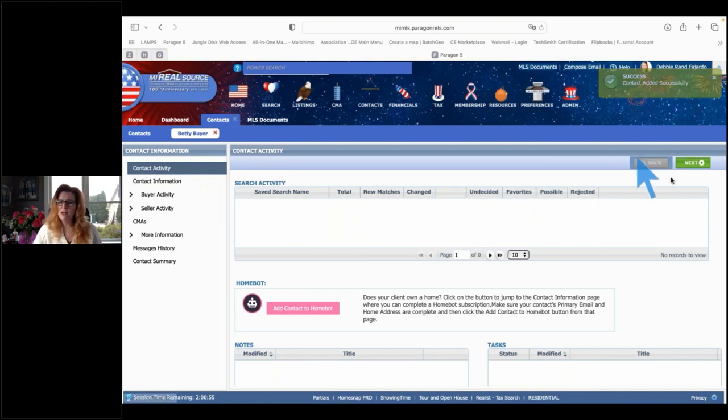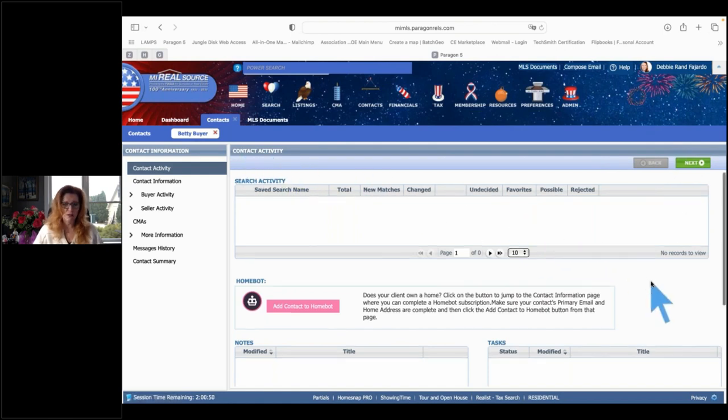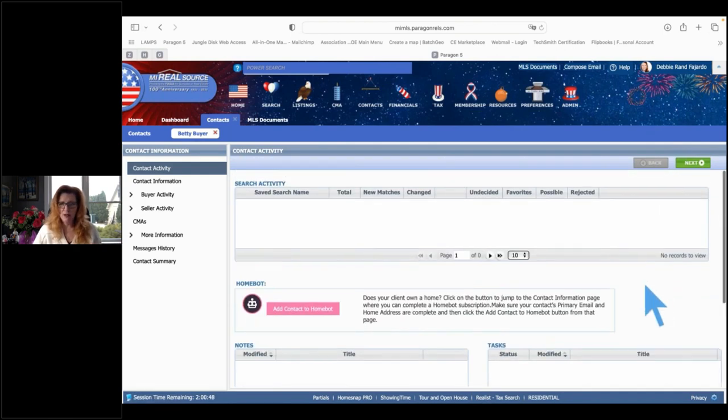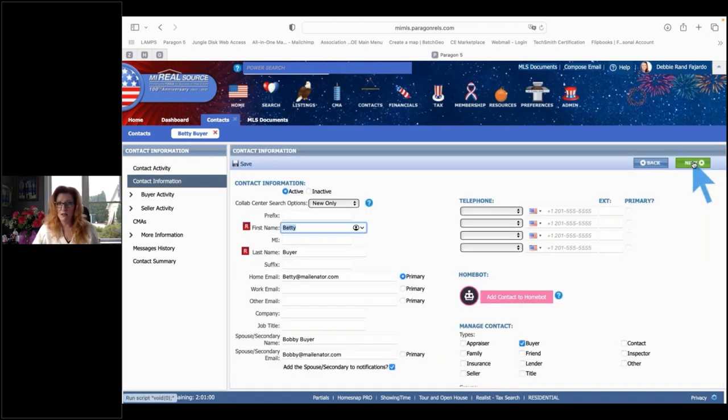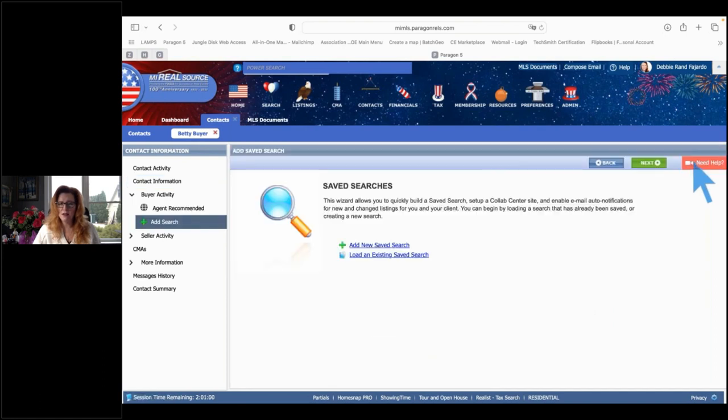Now you can do the next button because you'll see this is the contact activity page. There's no activity. The next we go back to the contact information, which is where we were just at. Go to the next, and here we are. You'll see right on the left, we're under buyer activity now, and we're going to add a search. So the question is, do you want to add a new saved search or do you want to load an existing saved search? This is really simple.